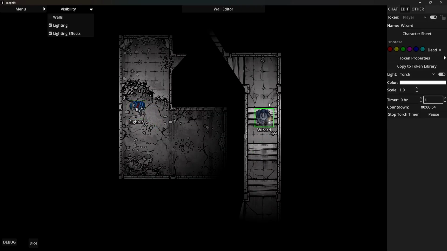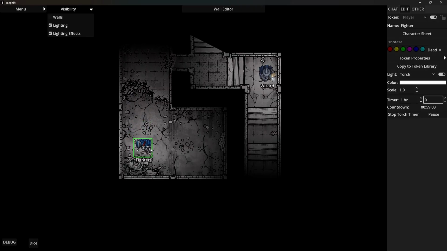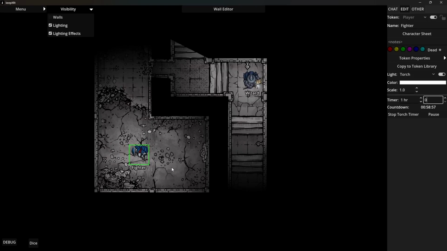But I will say this, that if the wizard comes to here and can see the actual light radiating from the fighter's torch, the wizard will be able to see that. So we have line of sight as well as the lighting effects due to light sources that the characters can walk around with and use to illuminate the environment.